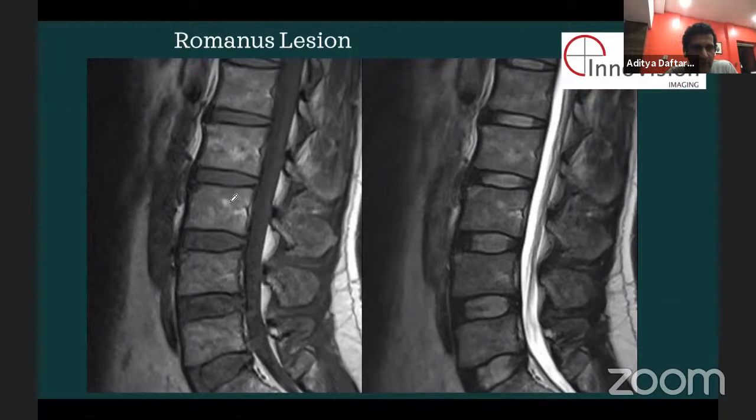This is another example, and we were talking about shiny corners. So here you can see that little bright T2 signal at the shiny corners. But when you see just these bright T2 signals at the anterior corners, you've got to be a bit careful when there's squaring also. You want to find areas where there's also some posterior signal changes.